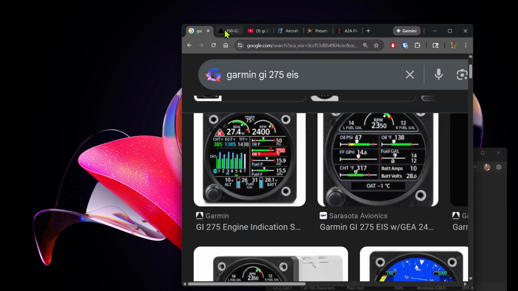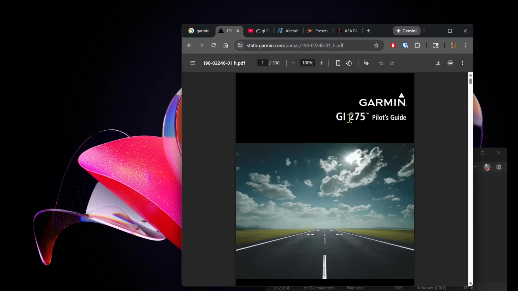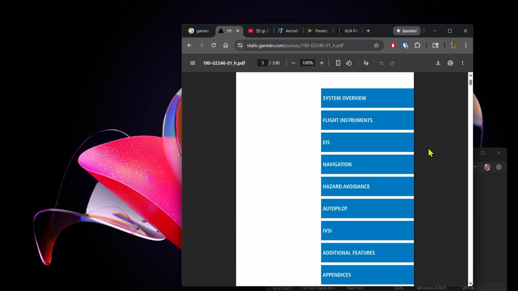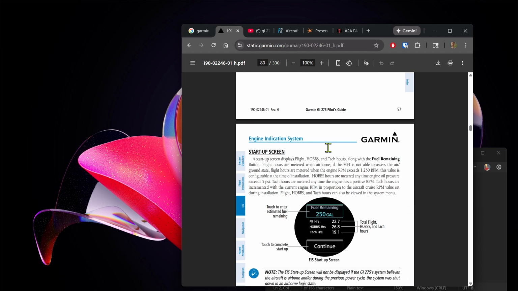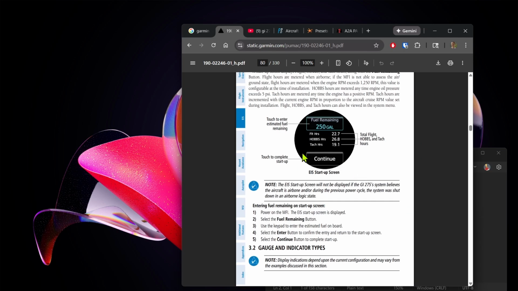Anyway, I find a great place to start, if it's available, is by looking up the pilot's guide, the manuals for this. And in that we see that there is an EIS section in this GI 275. And in this, we might find some information that wasn't available just from that picture. It's like, oh, look at this. There is a fuel planning screen. And it's a touch screen too.